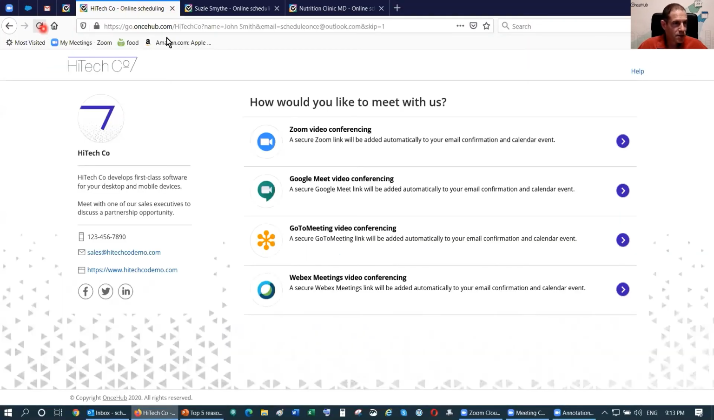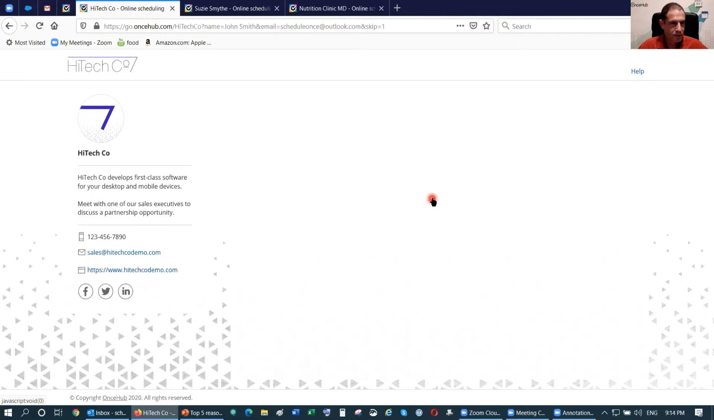So this is a high-tech company. You can see here there is a Zoom, Google Meet, GoToMeeting, and Webex. By the way, if you notice here, I have the name and the email of the customer already in the URL because I'm going to skip the booking form. So this is what we call personalized links. So let's select Google Meet.